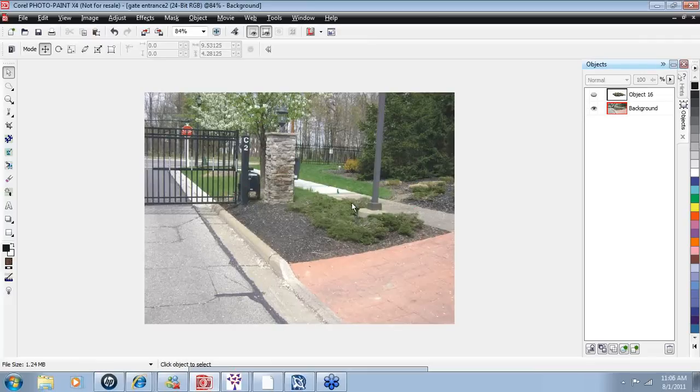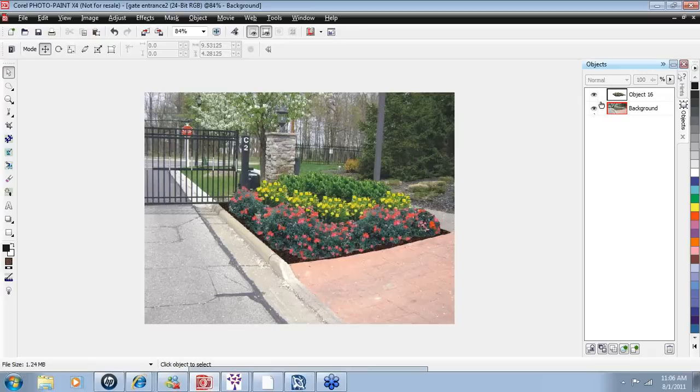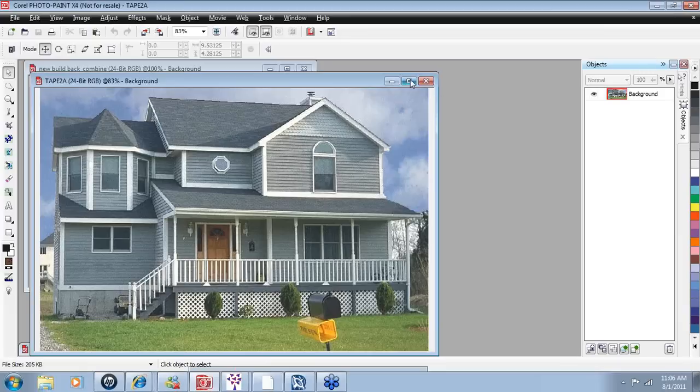You'll notice with this particular design, we did have some scrubby junipers that were part of the bed. No need to take the time to erase those. When we drag and drop new items onto the screen, it does cover up. So this is a time saver.